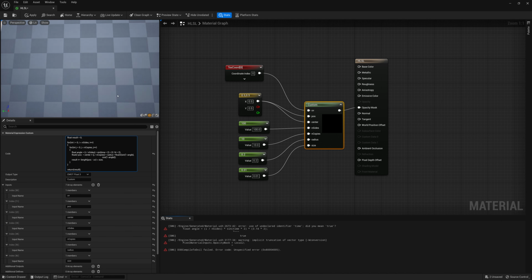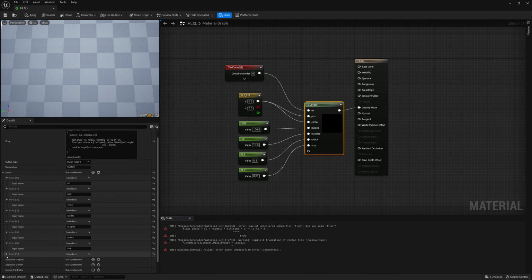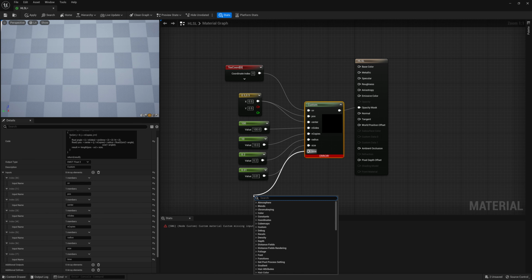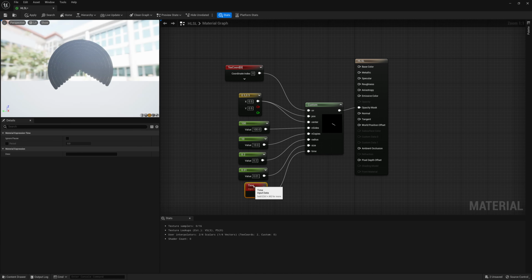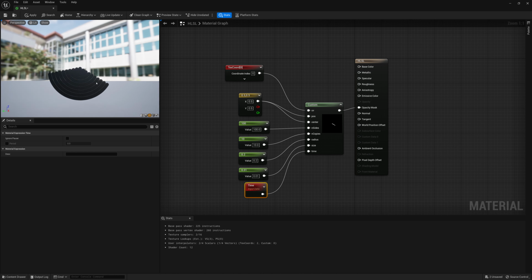What do we get now? We get an error because I need a time input, so I'll have to add another input called time, connect it to a node called time, and now we have our circle animated in an angular fashion. It draws from the 1-degree angle all the way to the 360-degree angle and then back, based on that sine curve. So that's pretty cool.